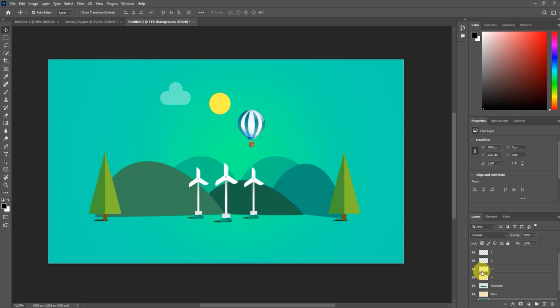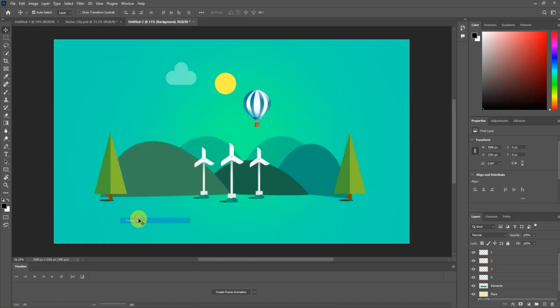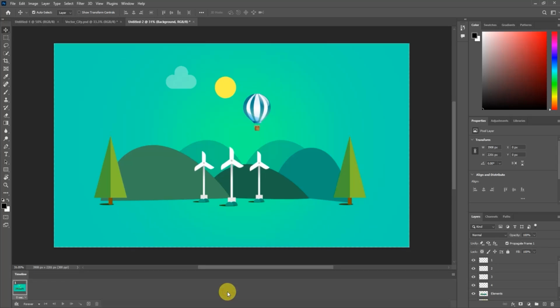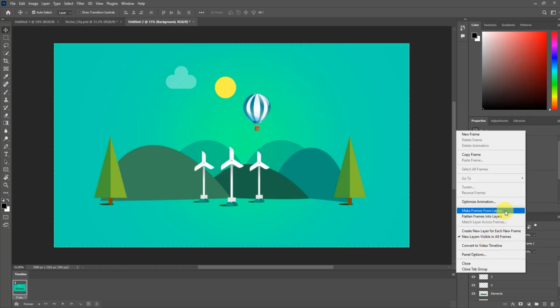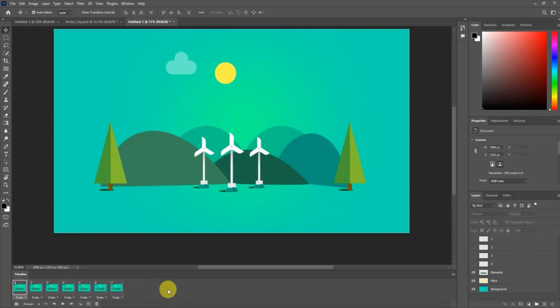So after naming all the elements, just simply go to Windows, then click on Timeline, and now a new portion will open down here. Then what you have to do is click on the drop box, then click on Create Frame Animation. Now just click on the three lines over here and click on Make Frames from Layers, and now over here you can animate your scene.